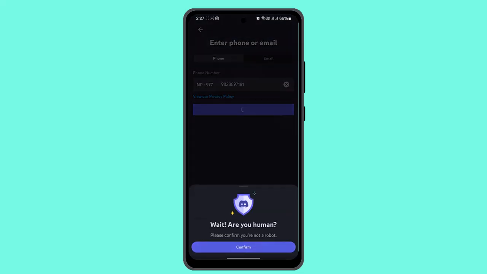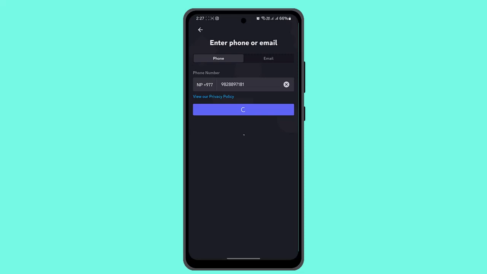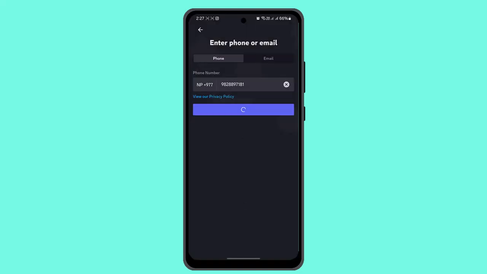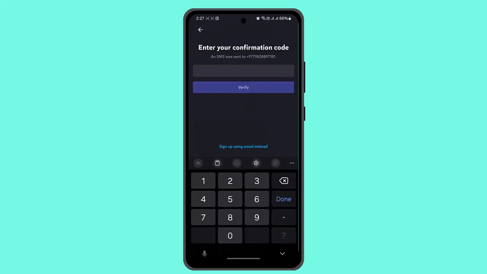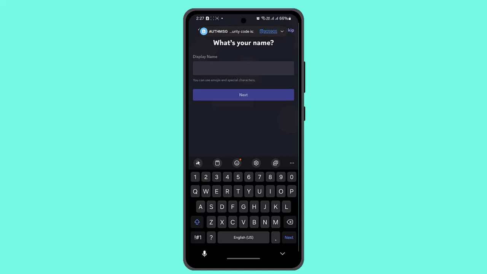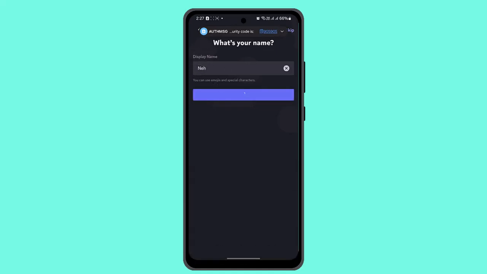As soon as you've done it, you'll be asked to confirm whether you're human or a bot. So you need to go ahead and fill out this CAPTCHA. It's gonna take a while, so I'm just gonna do it real quick. Once done, click the verify button at the bottom of the page. Now it's gonna ask you to enter the confirmation code, which is gonna be sent to you through SMS. Here, go ahead and create a display name and click the next button.